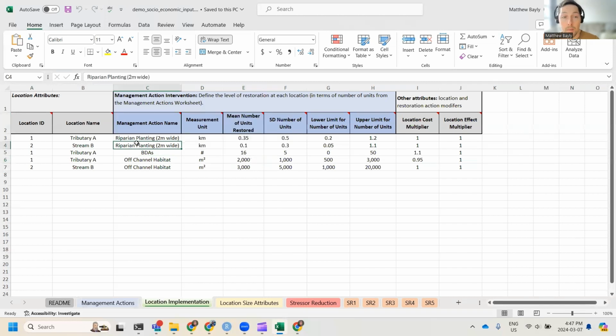The management action names are just defined here, the units as well. And then similar to the previous worksheet, we have a mean number of units that we want to implement, a standard deviation, a lower limit, and an upper limit. So if you knew exactly how many, for instance, beaver dam analogs you wanted to place at a specific location, the standard deviation would be 0. But we allow for stochasticity here to explore the sensitivity in the level of implementation and action.